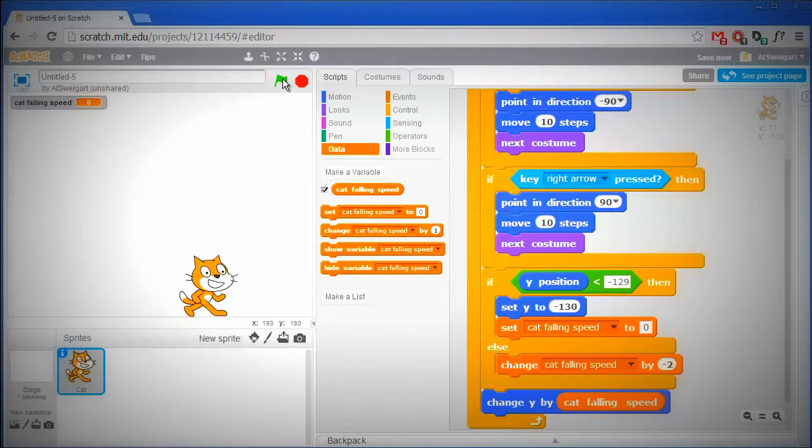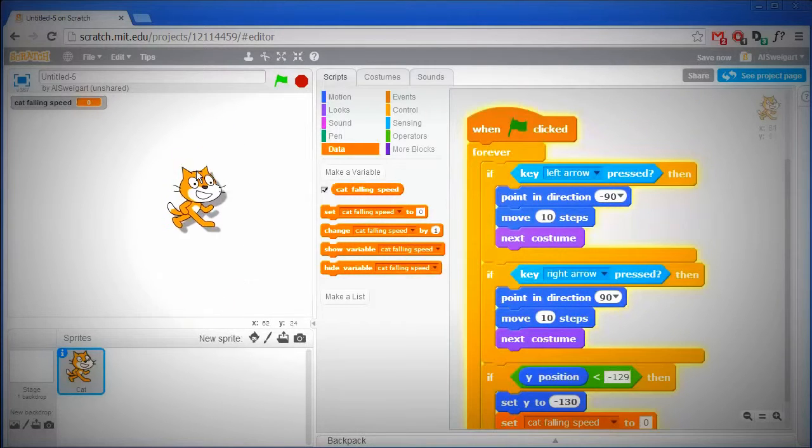So let's test this out. Click on the green flag. We can pick up the cat with the mouse. You can see the cat falls faster and faster. So the cat's falling speed starts off at 0, and when I let go, the cat's falling speed gets more and more negative, and that causes the cat to move faster and faster downwards.